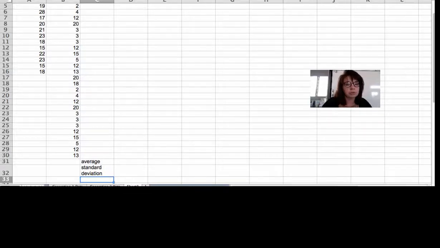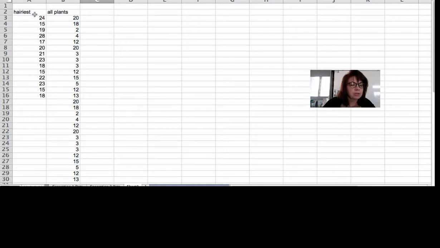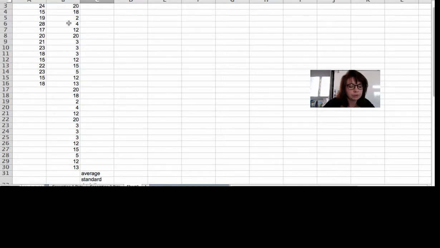So I thought I would show you a few hints about how to finish the data analysis with the hairy plant data. I do want you to explore this yourself and play with it, but I know it's frustrating when you don't know what buttons to push to make things look right. So I just put some numbers here, and let's call these the hairiest plants, and this data would be from all plants. And then I made the zoom in just a little bit. I left a place down here to put average and standard deviation.